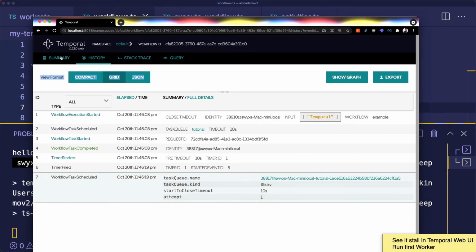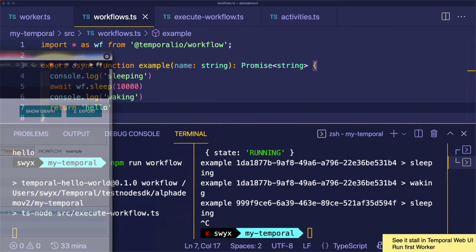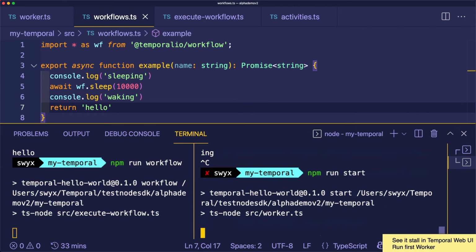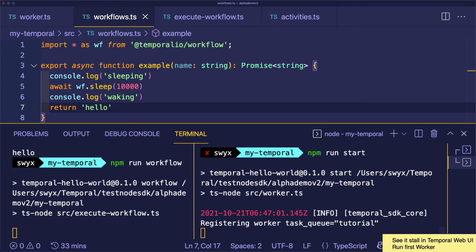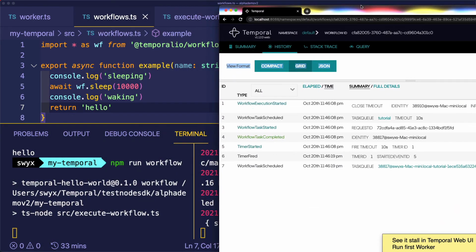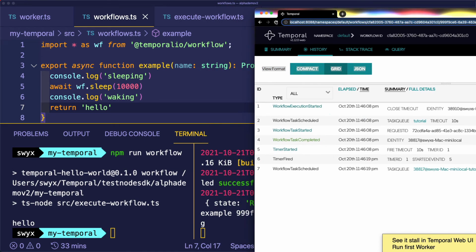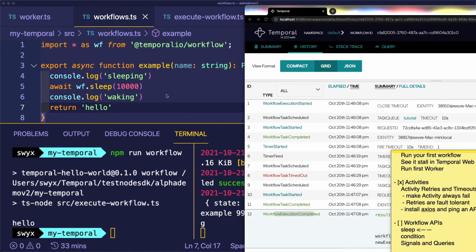So let's go ahead and spin that worker back up again. You see on the left, this workflow is still waiting for that to complete execution. So now I'm going to spin up the worker again and have that workflow history go through. So if I refresh it over here, yep, that workflow history should go through. So that's the workflow.sleep demo.